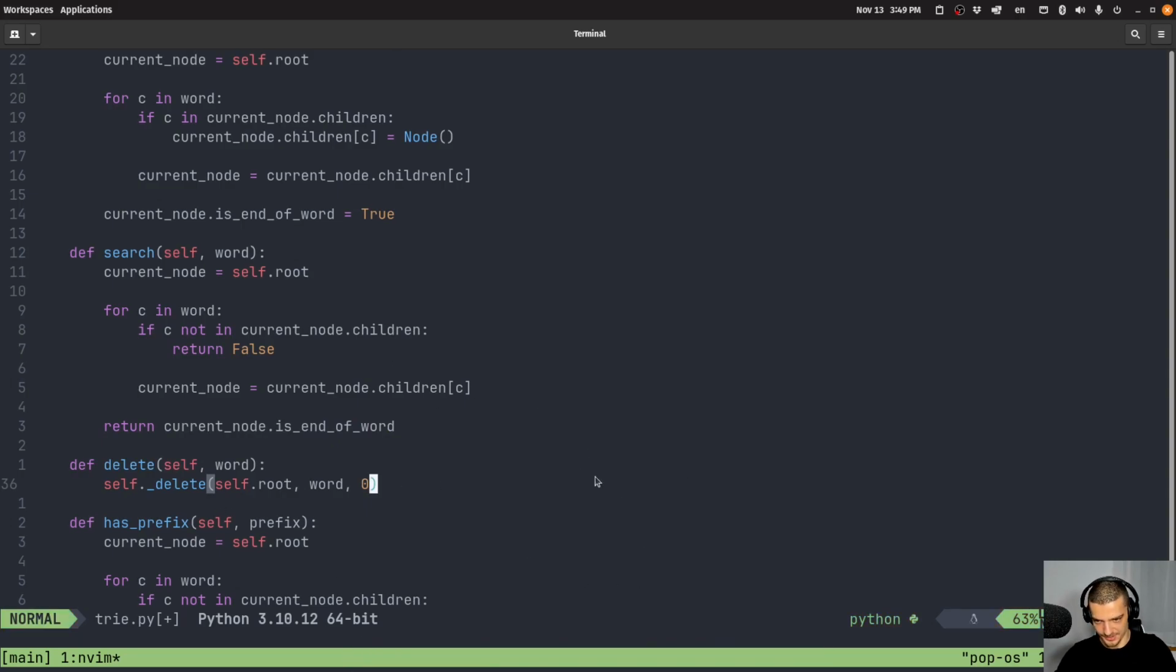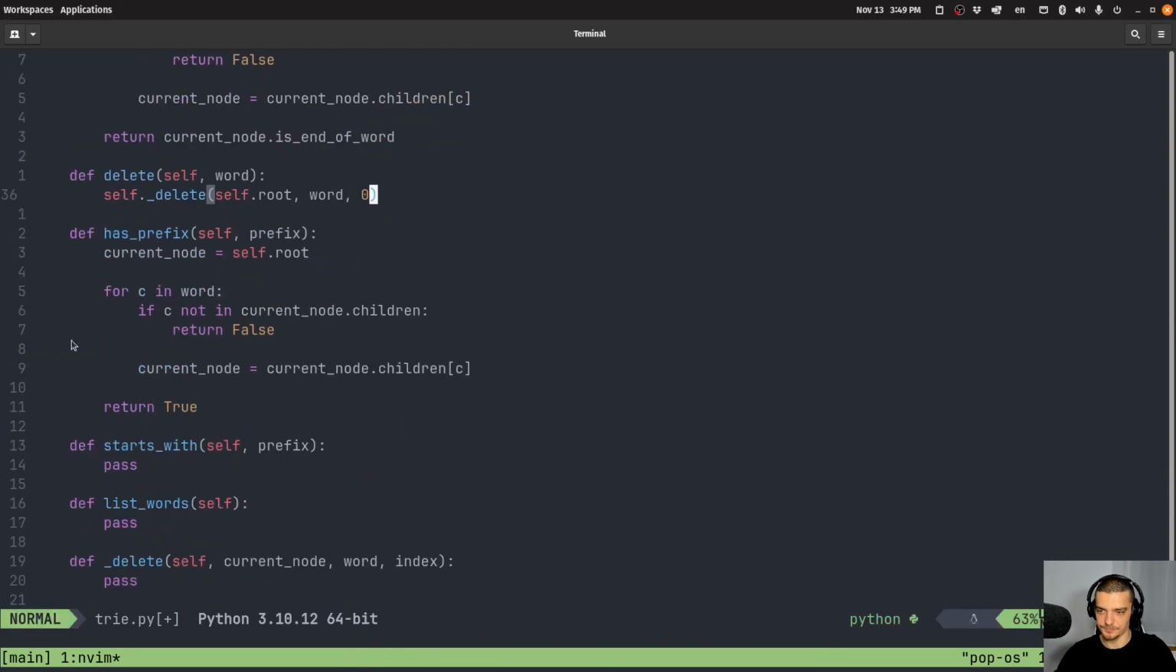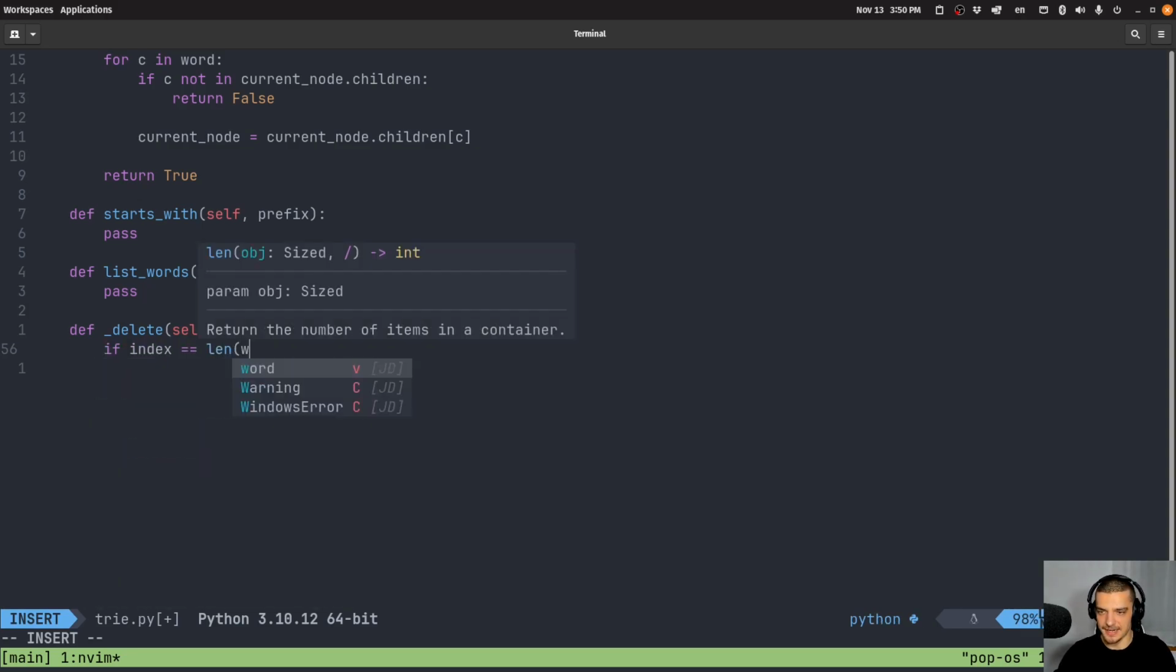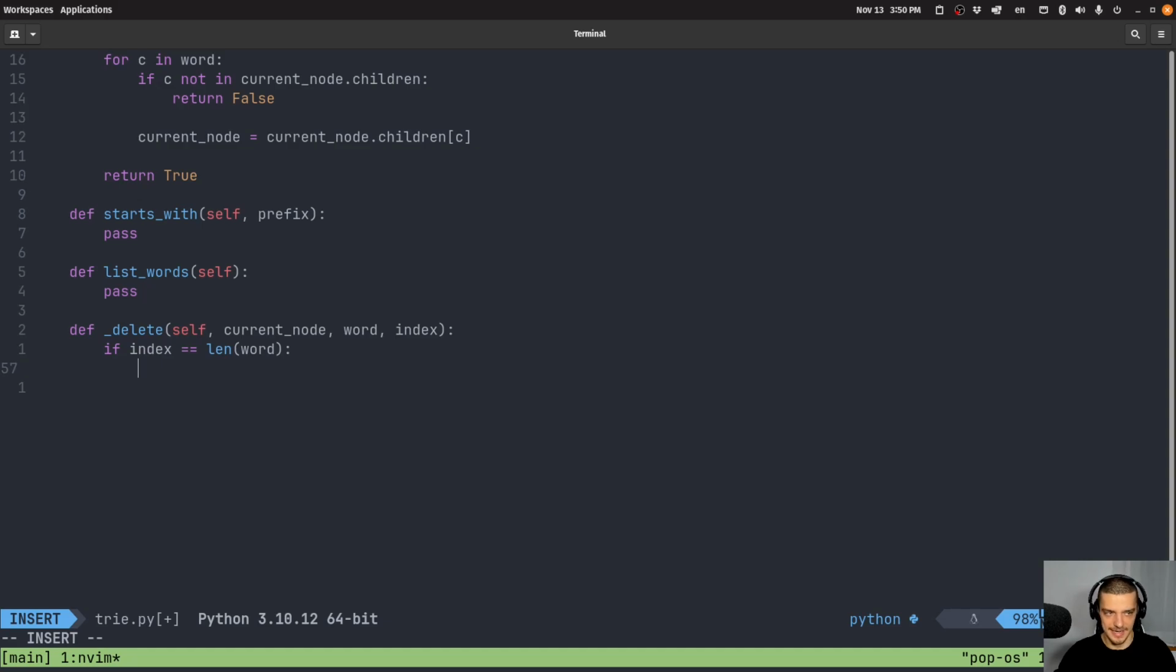So we haven't processed anything of the word yet. And in our delete method, this is going to be a recursive method, so it's going to call itself. We're going to have, first of all, some base cases for terminating. We're going to say if the index is equal to the length of the word, then we're done. And I basically just have to see, is this the end of a word?